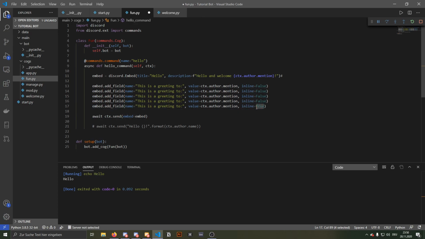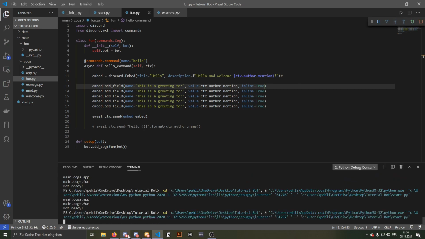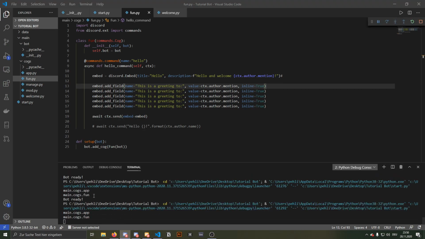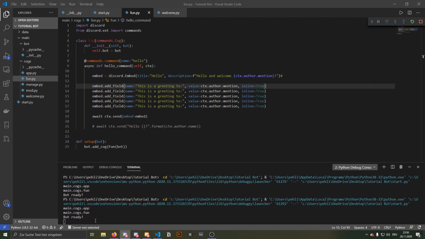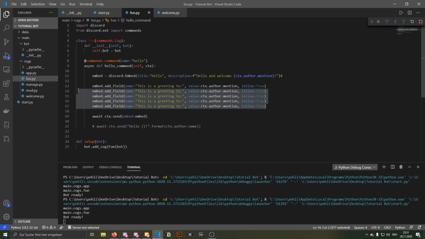I don't know the shortcut to edit all this at once, so I need to do it old school. So if we set all this to true, what it's going to look like is that. It's just letting them float right next to each other. This sometimes may look a bit weird, but you have to deal with that on your own, as it always depends on the context that's in here. And so far, that's embeds.